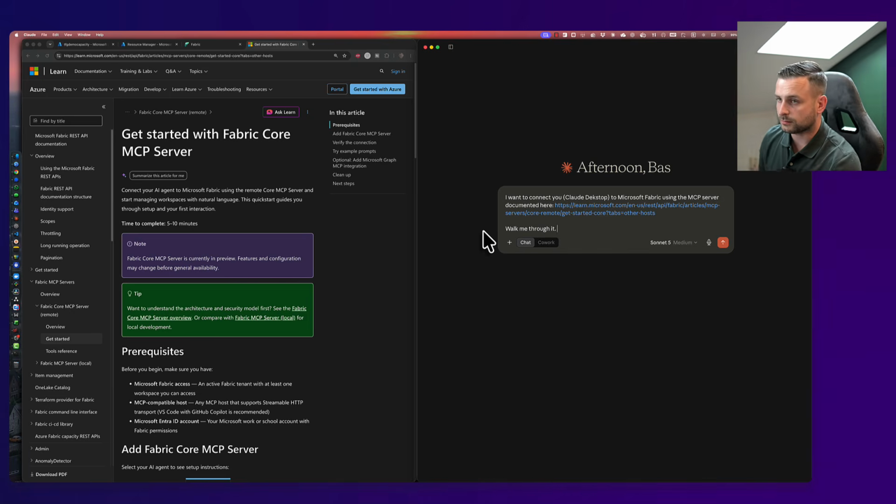All right, on the left side we have Google Chrome. I have some Azure tabs open, I have Fabric open, and I have this Learn tab open with the documentation on how to get started with Fabric Core MCP server. And on the right side, we see Claude, where it says, "Good afternoon, Bas." And I have a prompt set up saying, I want to connect you, Claude Desktop, to Microsoft Fabric using the MCP server documented here. Walk me right through it.